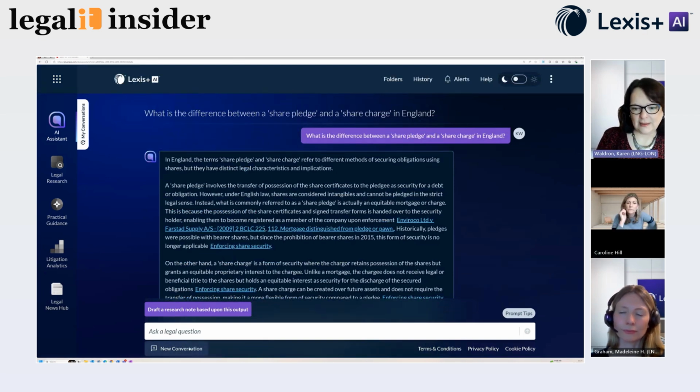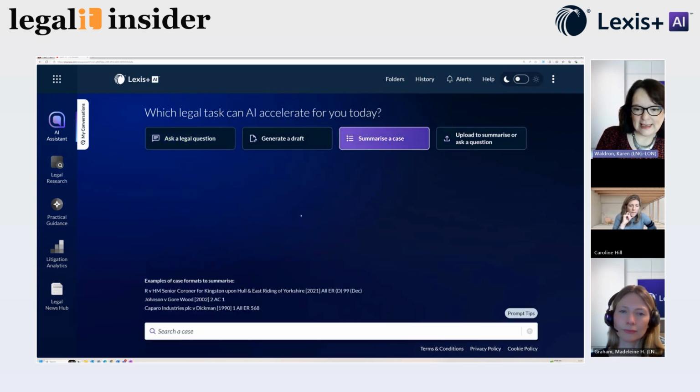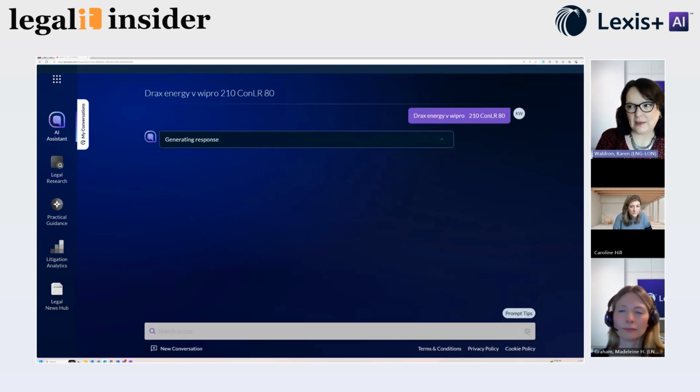Okay. Thank you. So on that note, I will just move to summarizing case law. You can enter a case name here, a case citation as part of the prompt tips. If you have a citation, we always encourage people to include that as a unique identifier. But you can also search by case name.